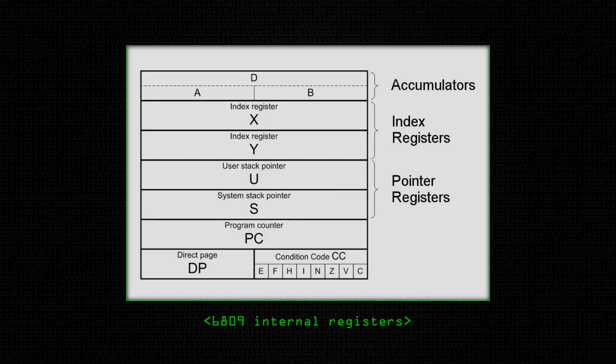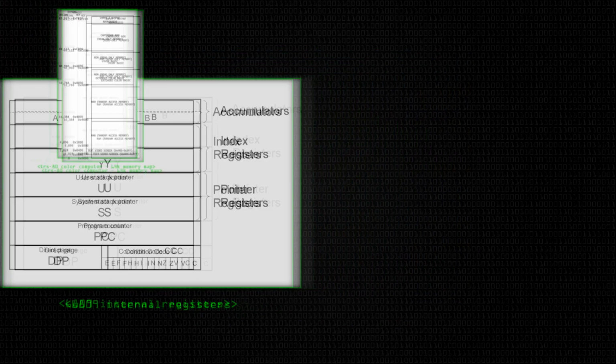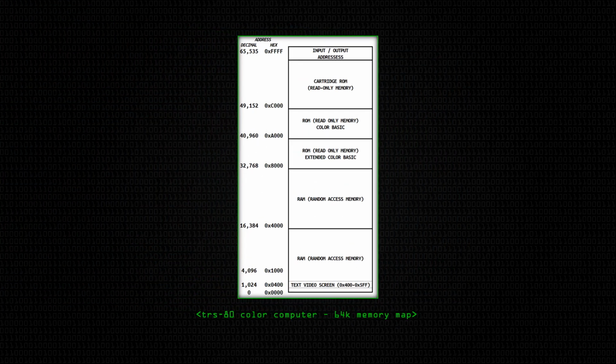So something else that you're going to need to become familiar with as you get into assembly coding is the memory map. Here we're taking a look at the 64K memory map for the TRS-80 Color Computer. It starts at address 0 and goes all the way up to hex address FFFF. This gives us 65,536 bytes of addressable memory space.